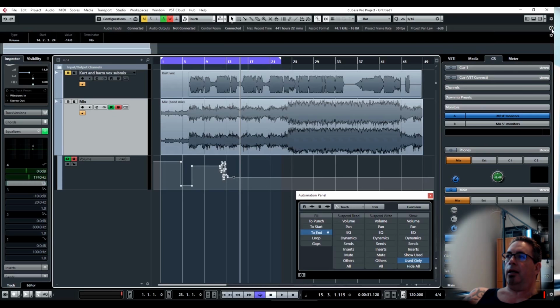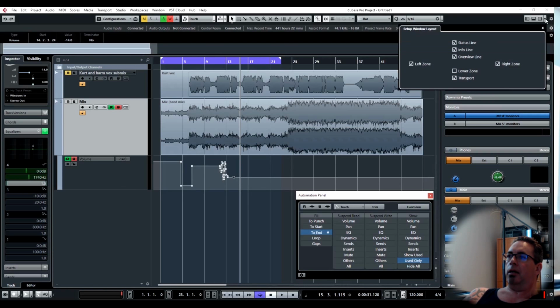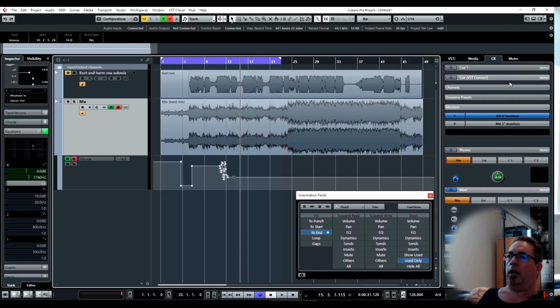And since we're talking about that and the info line, if you don't see it, make sure this little thing is checked. I like most of them checked. But anyway, if you have info line, you can actually see where the automation point is in the value.